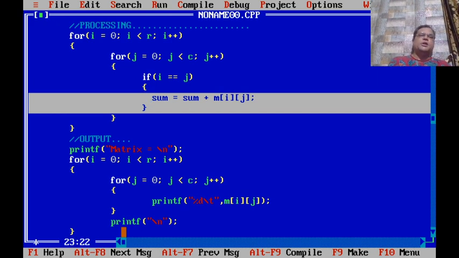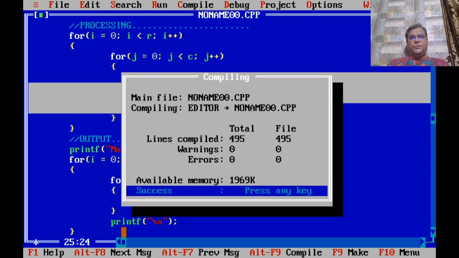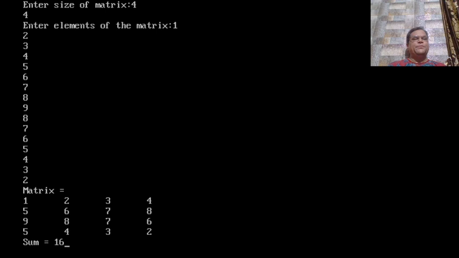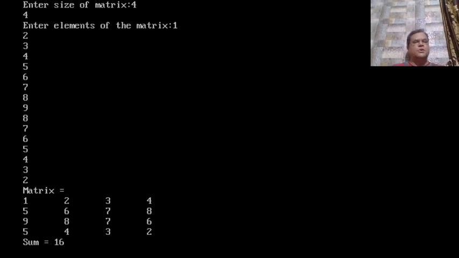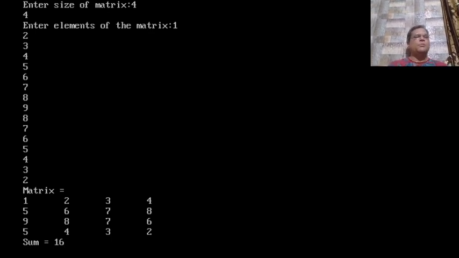So it is very simple. I need only one small change in the previous program. I need to add a condition. If i is equal to j, then only add m[i][j], otherwise do not add. Let us compile this change. We will run this. Again I will say it's a 4 by 4 matrix and elements are the same elements. Let's say these are the 16 elements. When I press enter, it will display the matrix. And what is the sum of first diagonal element? It is 1 plus 6, that is 7, plus 7, that is 14, plus 2, that is 16. We have calculated sum of first diagonal elements correctly.